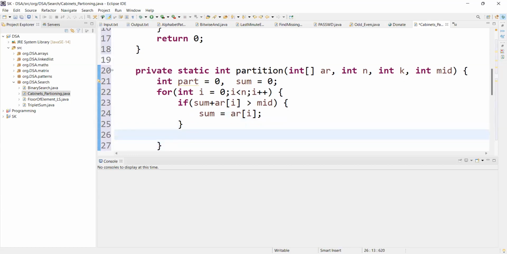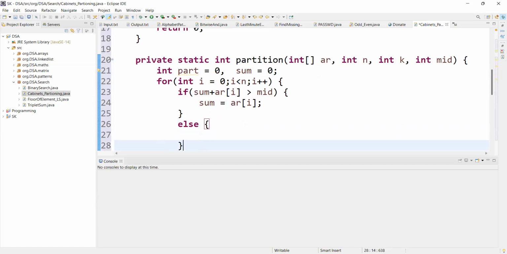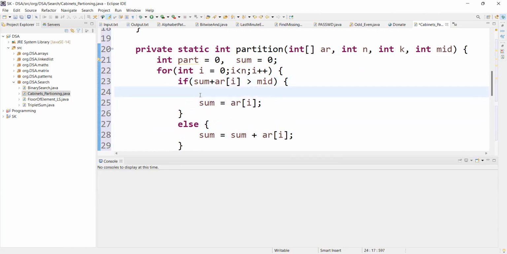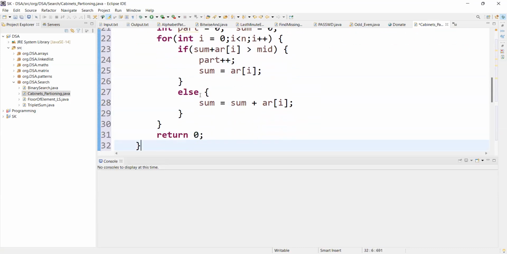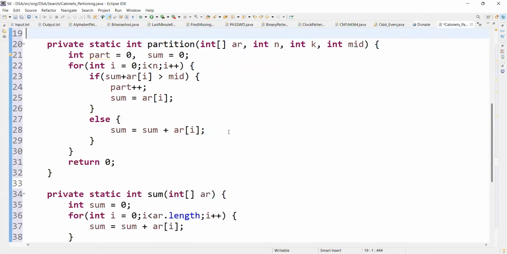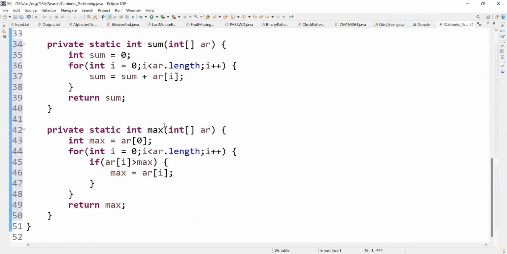Okay. And otherwise, if it is less than or equals to mid, in that case you just keep your sum equals to sum plus array of I. Clear? Yes. And you know that if it is exceeding this mid, that means you have found your partition. So you just increase part plus plus. Everyone in the class, are you able to follow what I just wrote?